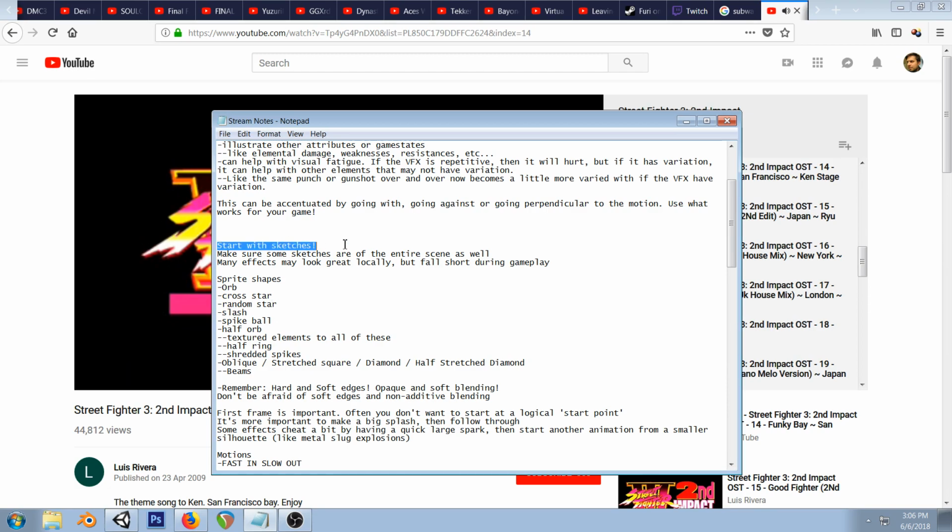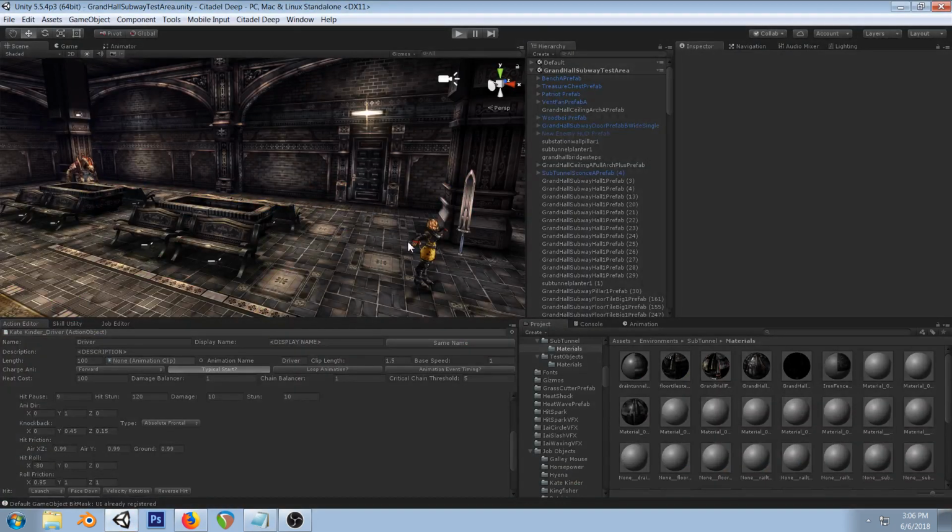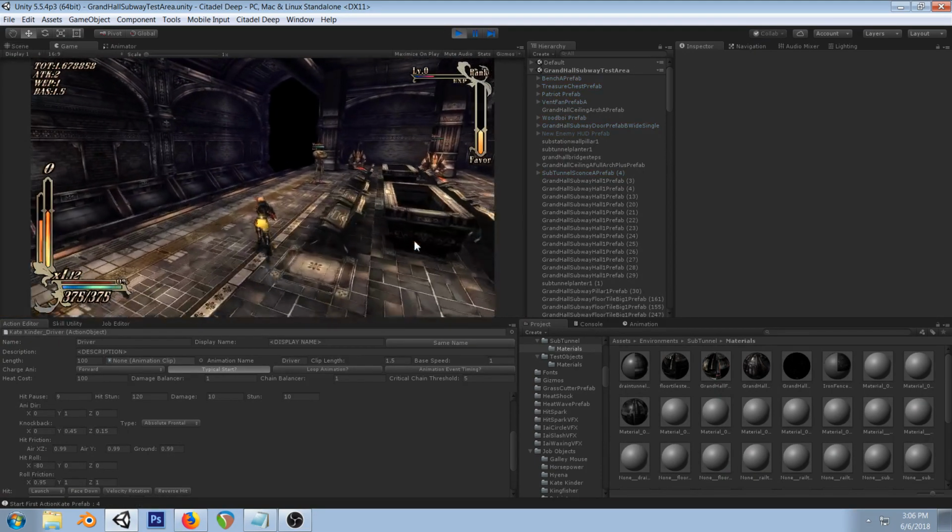So, generally you want to start with sketches if you have an idea. Our idea here is actual impact effects. I'm looking to really improve the ones I have. The ones I have are really old now.